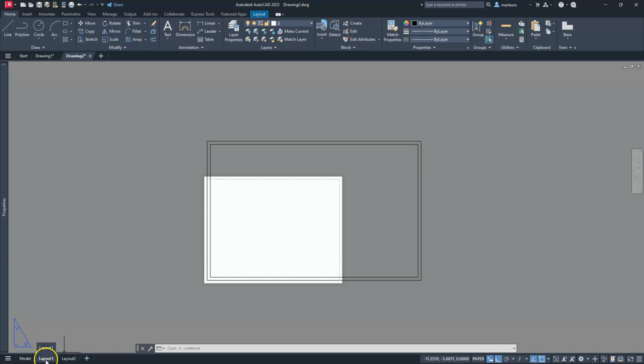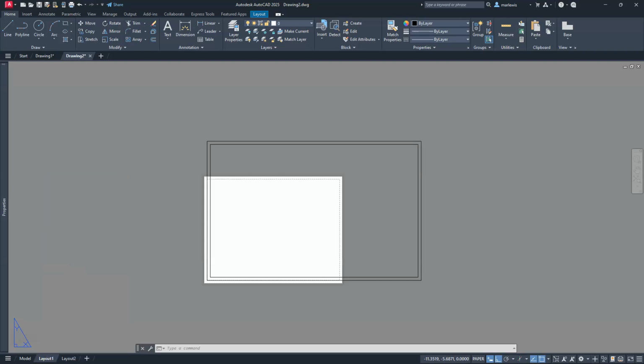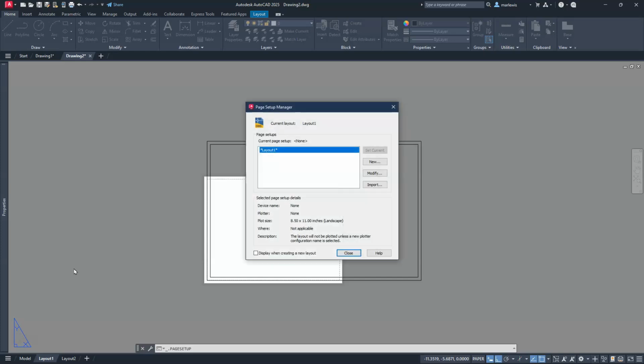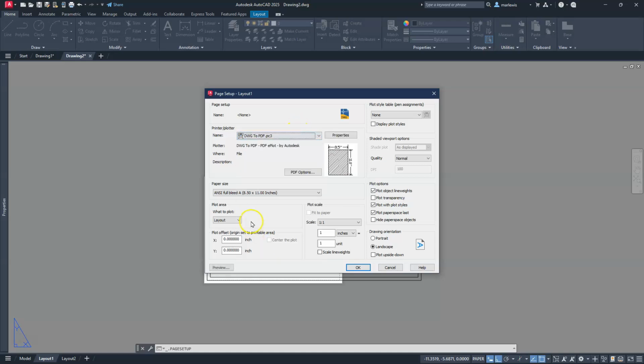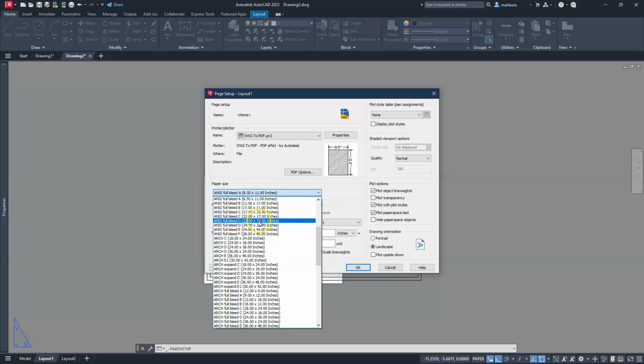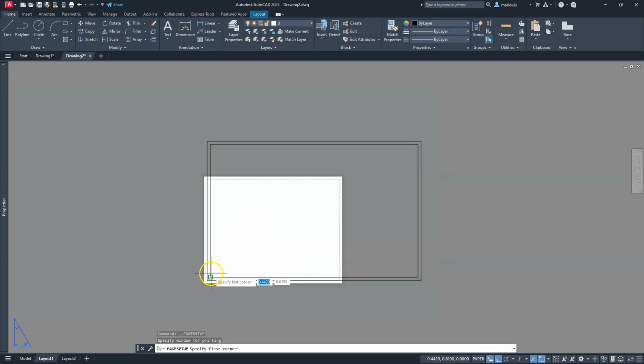Okay, let's right click on Layout 1 and then go to Page Setup Manager. From here, we'll go to Modify, DWG to PDF. Now, if you didn't catch on what size title block I drew there, it's going to be a B size, right? So here's the dimensions for it. It's an ANSI full bleed B size, 17 by 11. I usually like to set this to a window. And then I'm just going to select this inside.